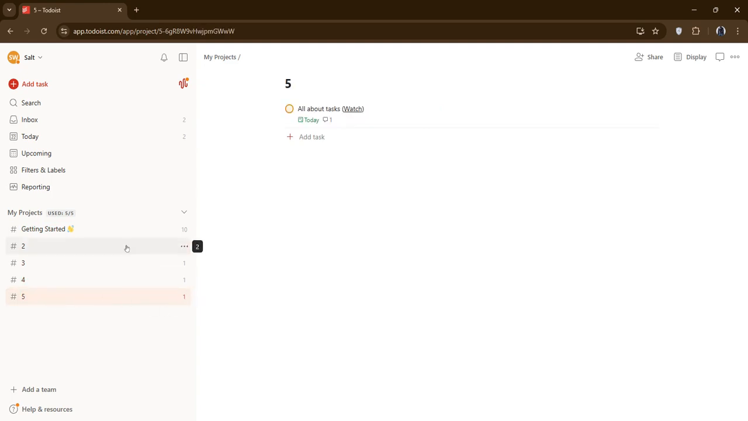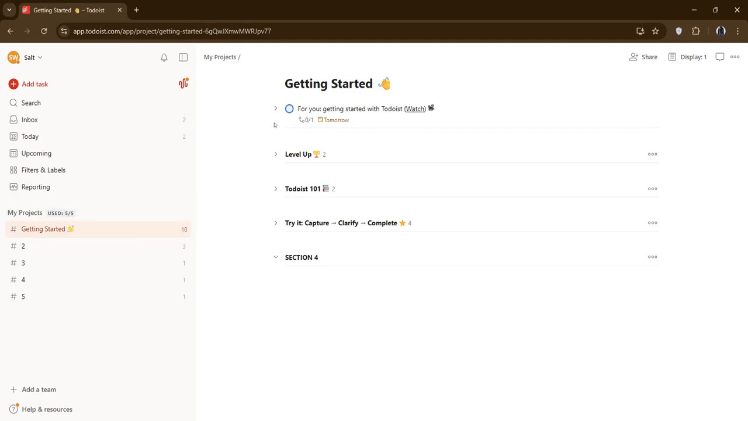Step 2, use sections inside projects. In next actions, add sections called today, this week, and this month. This gives you more organization without using extra projects.